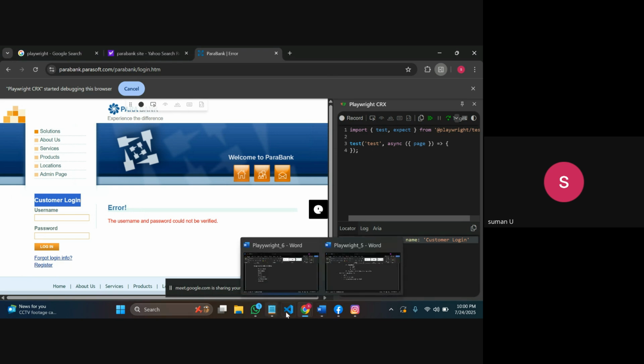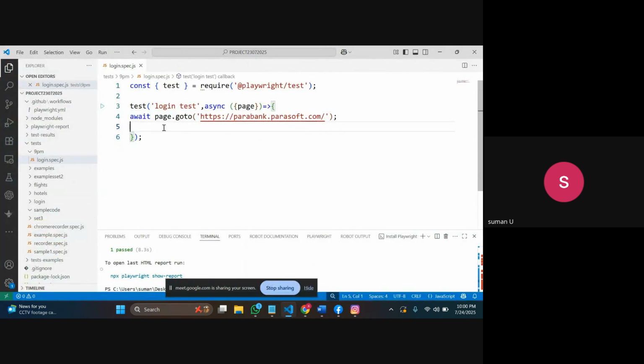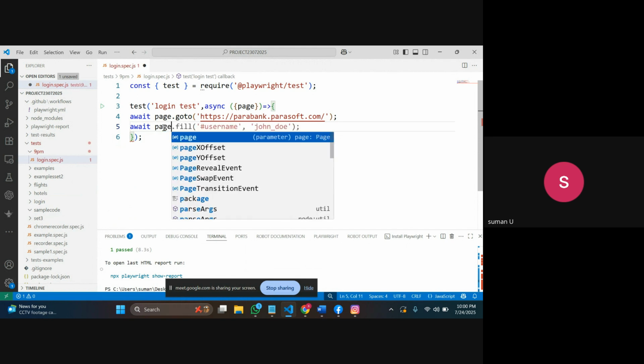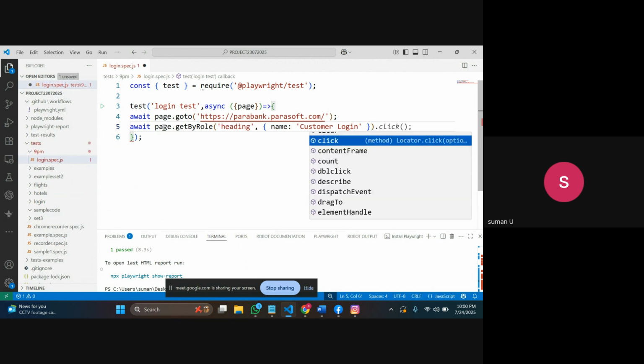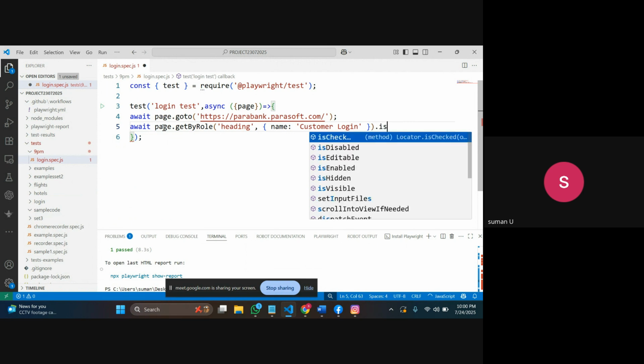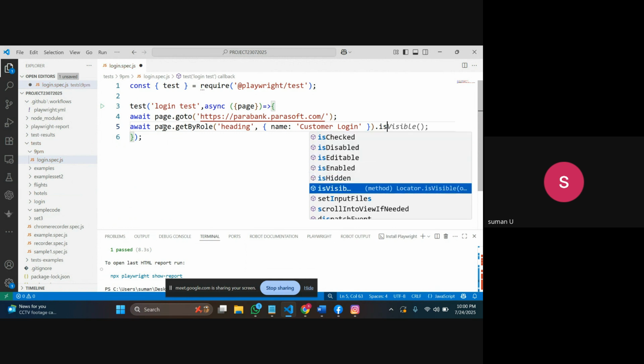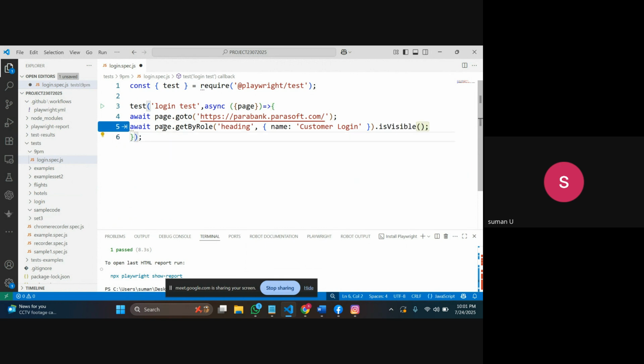Now go back to your script and simply write await page dot, and this is the element. And I am simply saying this is visible. And if it is visible, you will get true. So what I need to do is write dot to be.